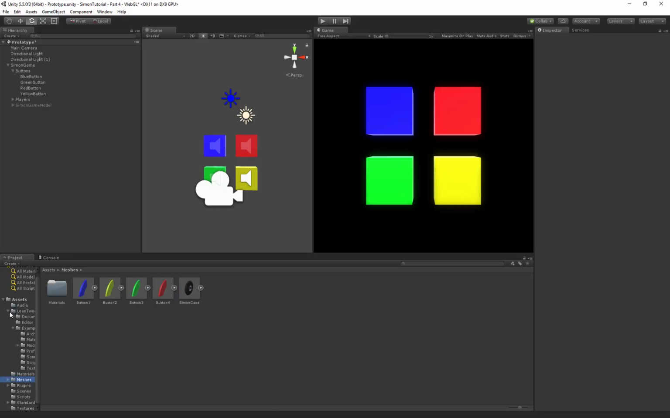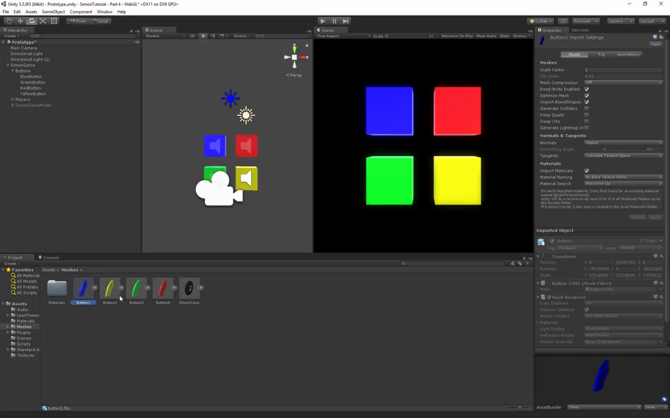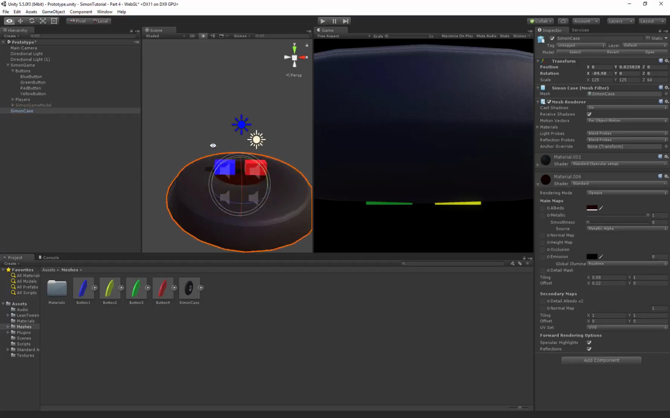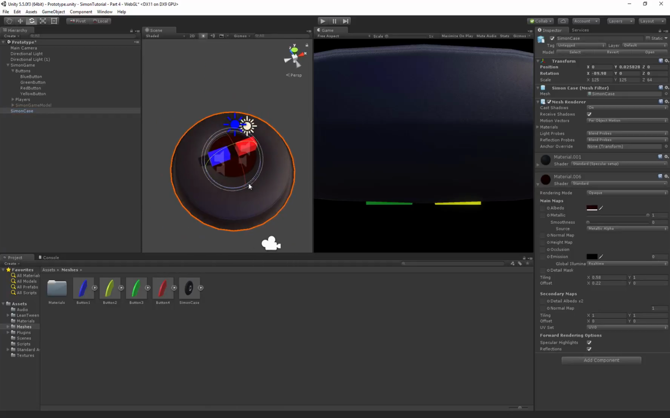So I have a meshes directory I created here in Unity, and I brought my model, and each one of my buttons is a separate model. And then I just dropped my model into Unity. You can see there's the model. It's looking kind of interesting.